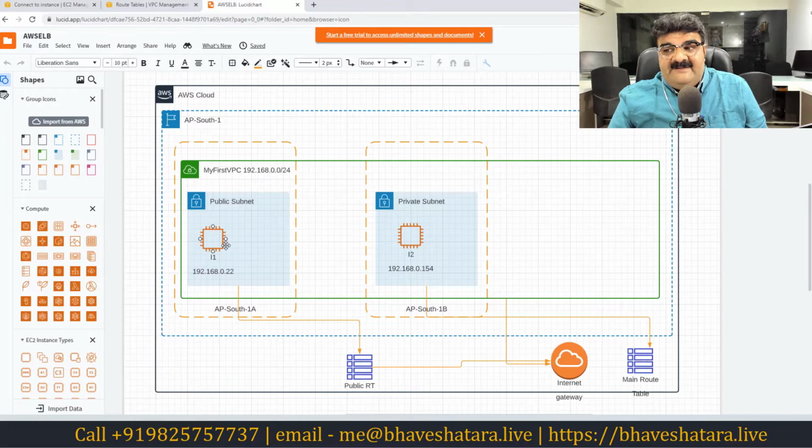And if you talk about the other side, this computer is private. It is in a private subnet. So basically it is connected to the main route table.